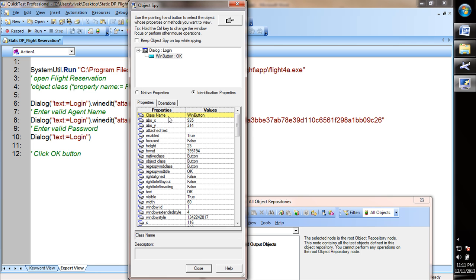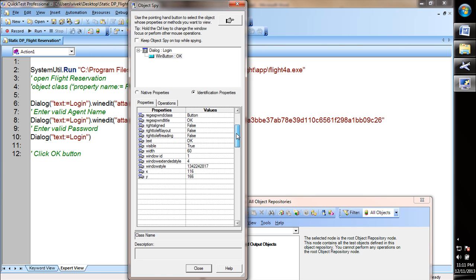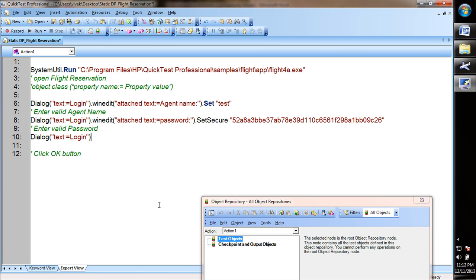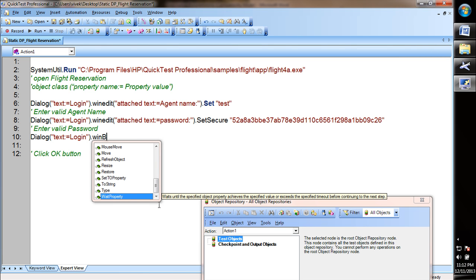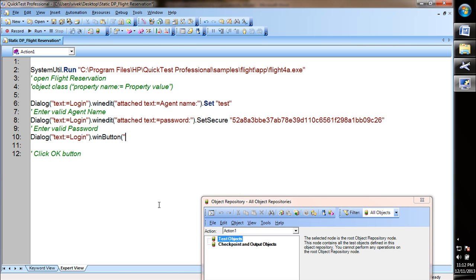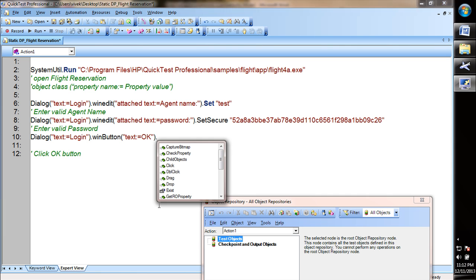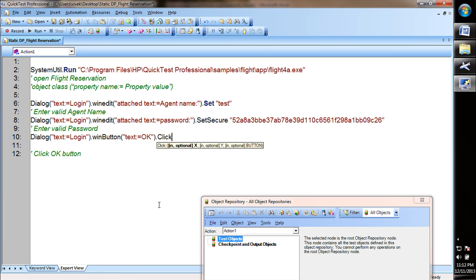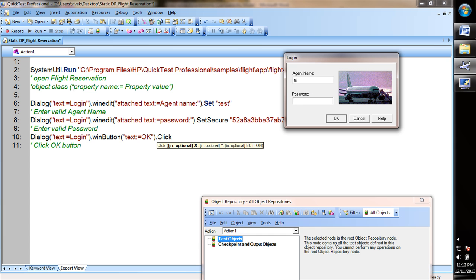Fine. So it is displaying class name Win button, which is our child object class. And for OK we have to use text as the property name. OK is a value. Fine. So write here dot Win button, open bracket, double quote, text colon equal to OK, and the method is click. For a button we do click. So now it will click on this OK button.